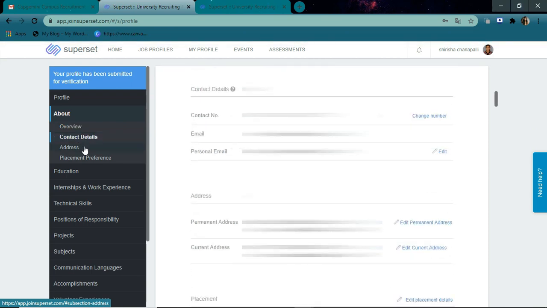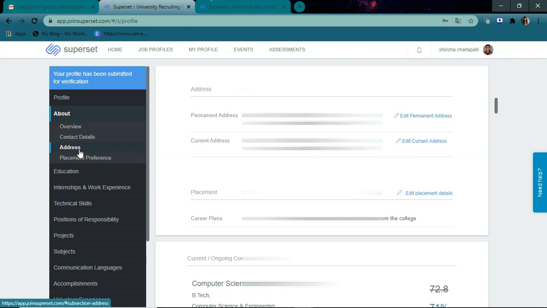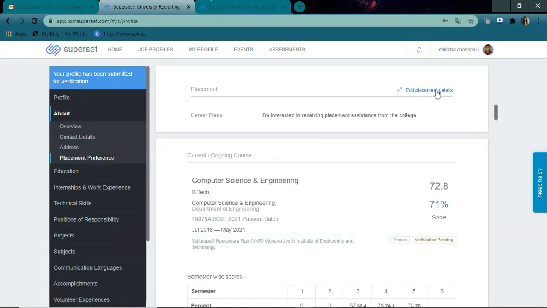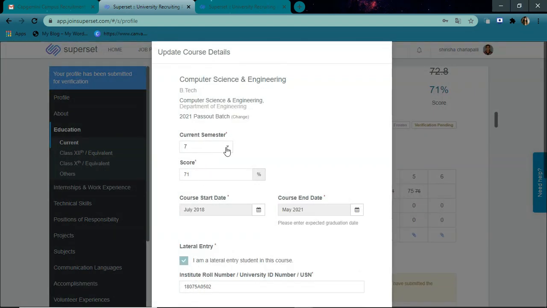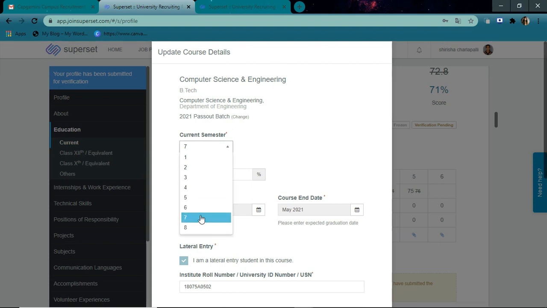And next, enter your address. Also select your placement details, whether you are interested in receiving placement assistance from the college or not. Probably choose this option. And next, education section. Here you have to enter the details of your current or ongoing course. In this you need to fill your college name, type of degree, your specialization and year of graduation.